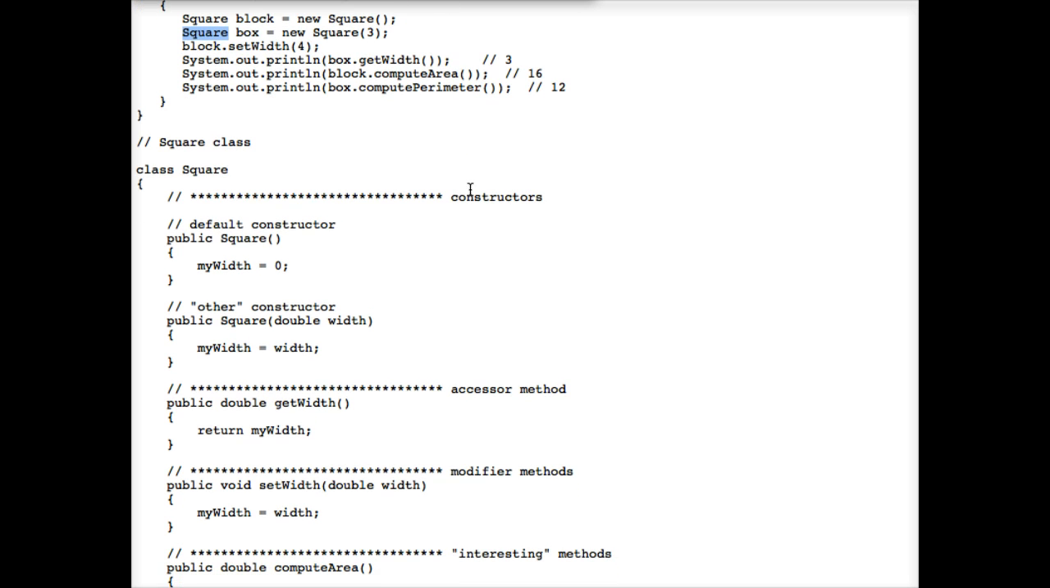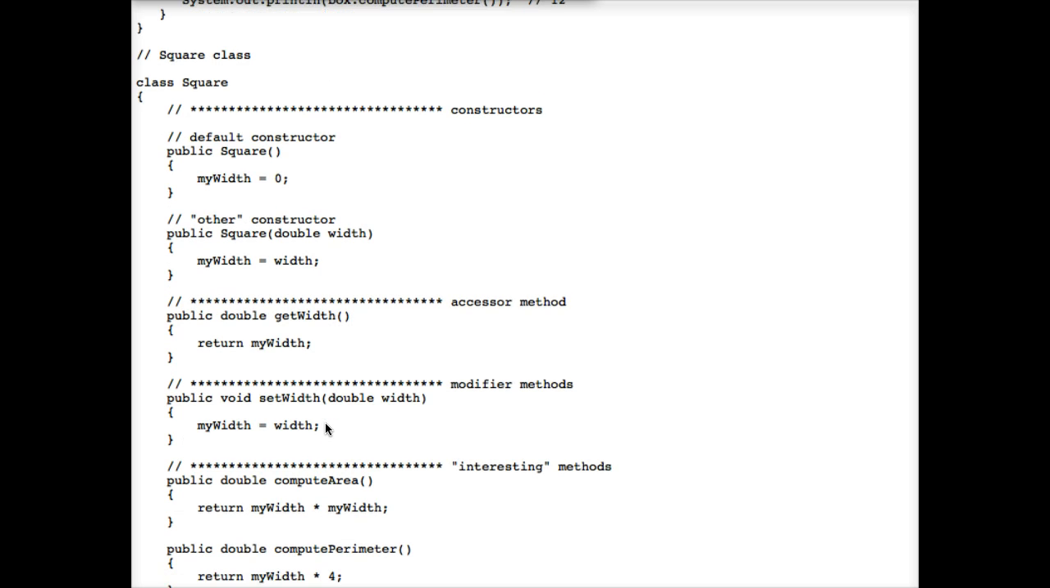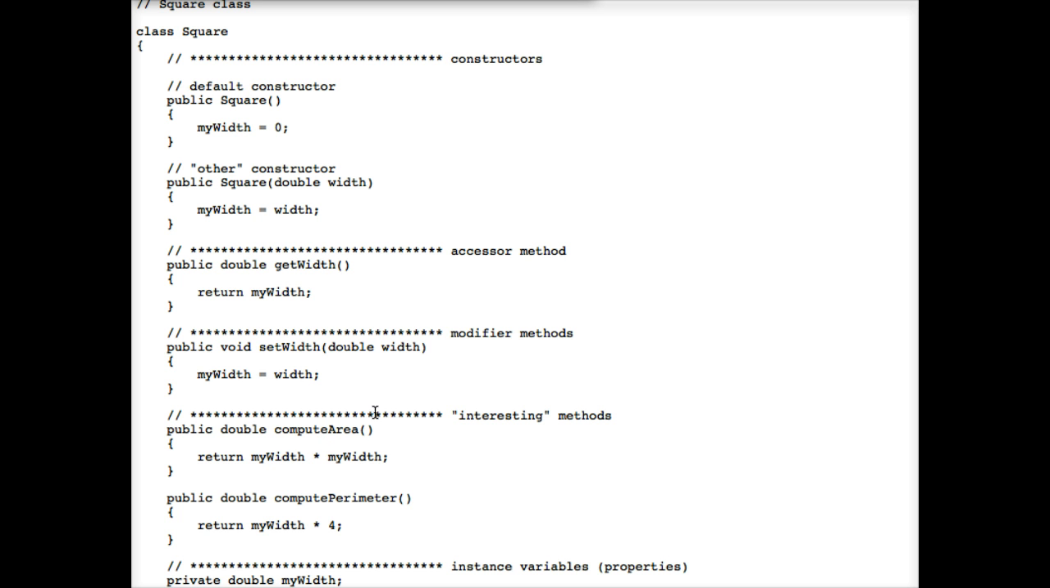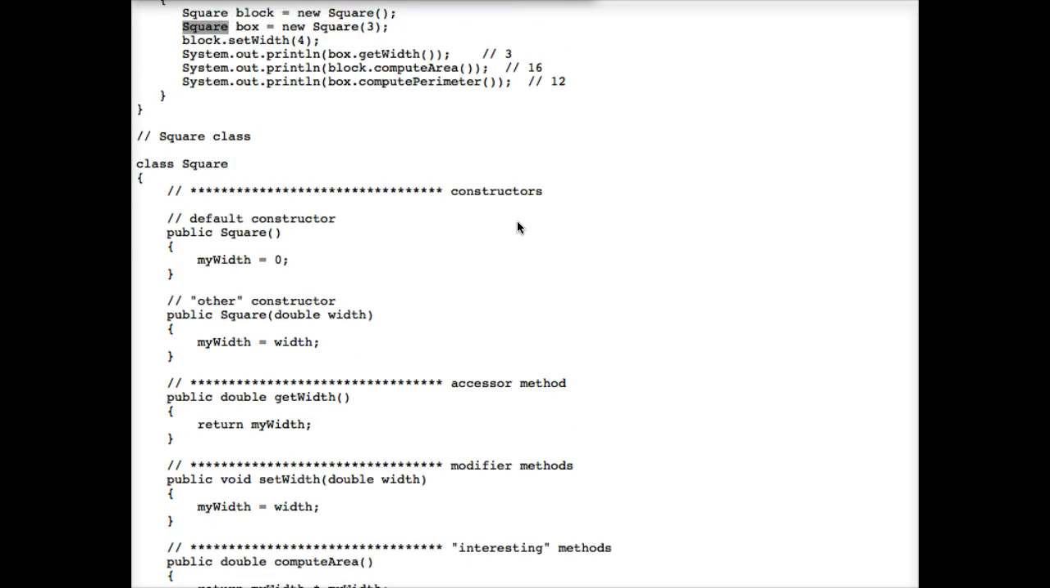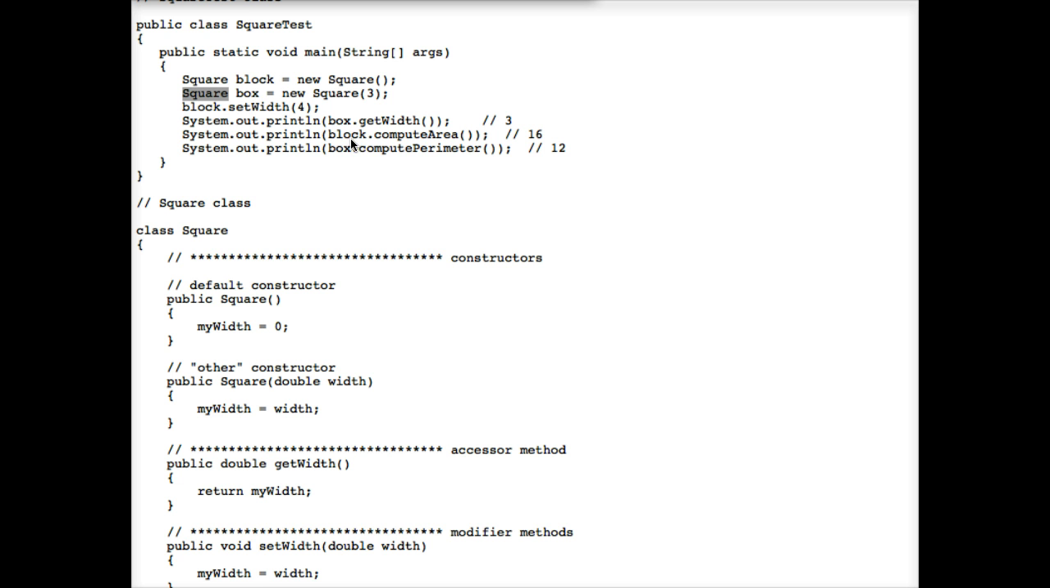And the next line of code, block.computeArea, produces a 16. Let's look at the method called computeArea. Well, computeArea is a method that does not accept any parameters, but it does return something. I call those kinds of methods interesting methods. And my_width times my_width executes. Well, you have to keep in mind that because we're calling this method with block, and because block's width is currently 4, and 4 times 4 is 16, that's why a 16 is returned by the computeArea method, and a 16 prints out because of that call statement.